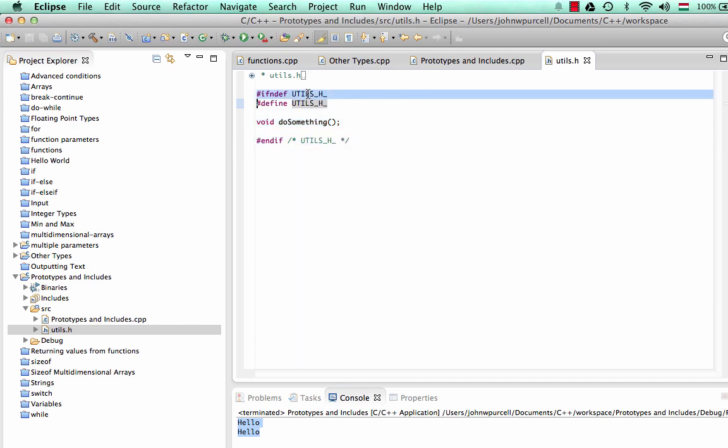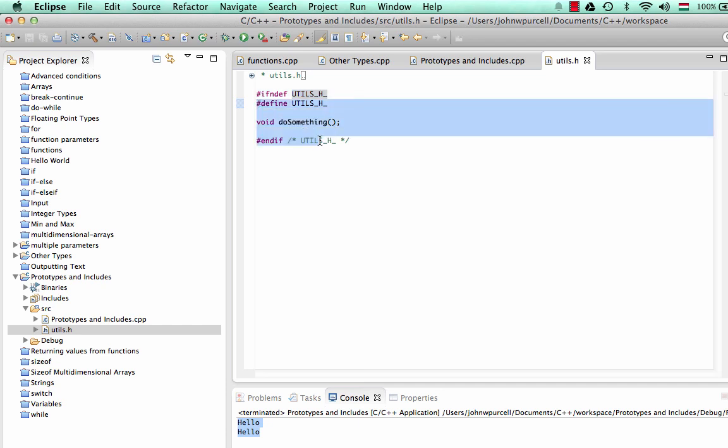If this symbol is defined, it says, okay, I see this symbol is already defined, and we're only supposed to be doing all this if it's not defined. So therefore, if this symbol is defined when the utils.h is included for the second time, then we will not do any of this. We only do this if it's not defined.